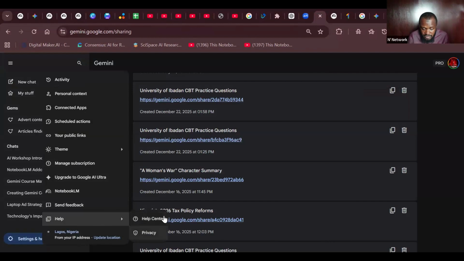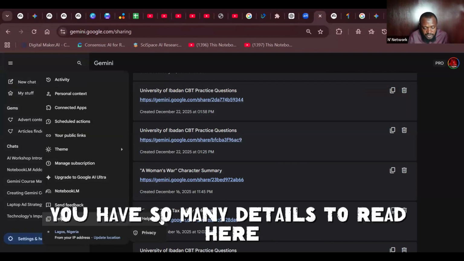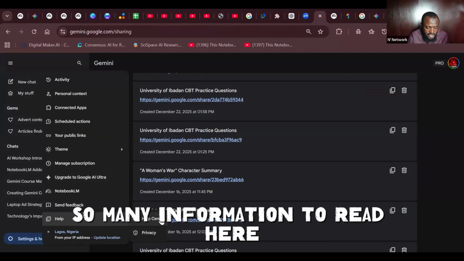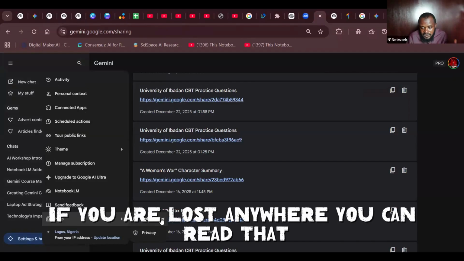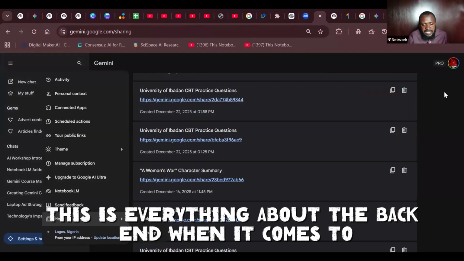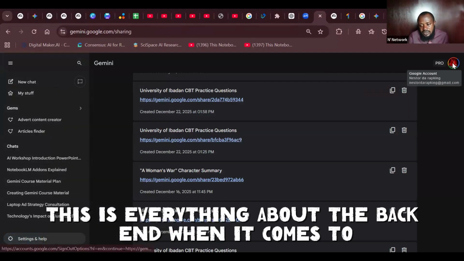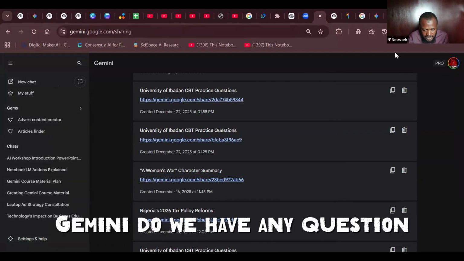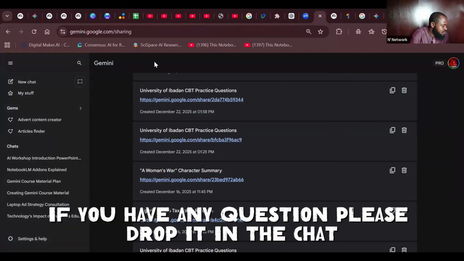Also, here you can seek help. You have so much information to read here. If you are lost anywhere, you can read and then come back and get everything done. So this is everything about the back end when it comes to Gemini. Do we have any question? If you have any question, please drop it in the chat.